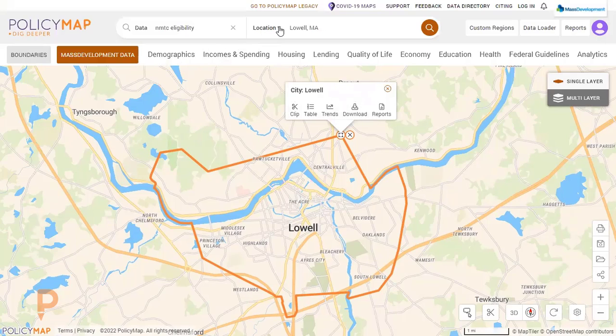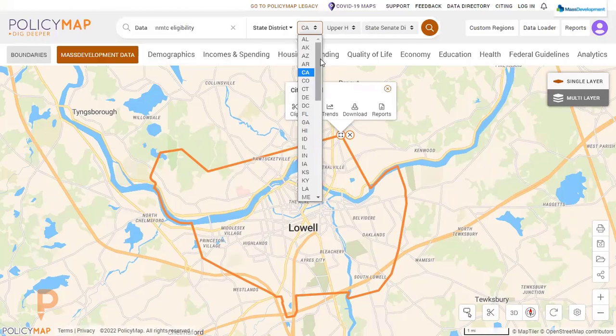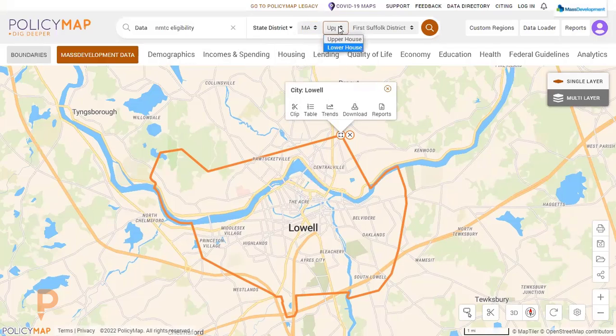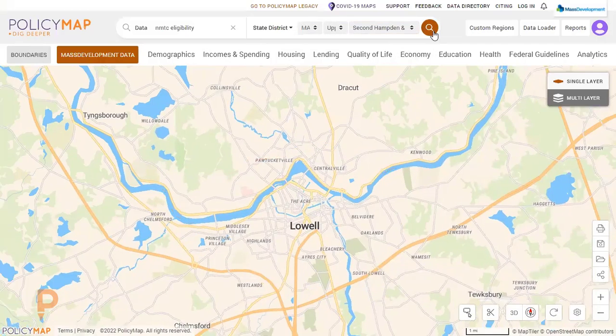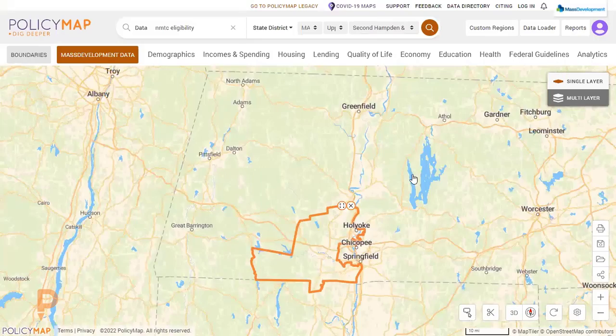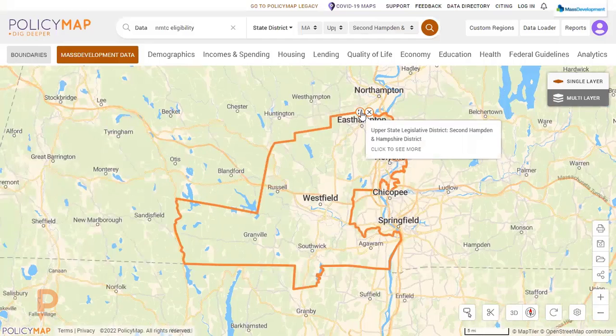There are also some built-in political districts in this set location bar. If you select this dropdown where it says location, you can also use state districts in here. You can go into Massachusetts and choose upper or lower house, and you can see the different districts. When you select one of them and hit the little search button, it will navigate you to that district. You'll be able to use these in a similar way. So if you wanted to clip a map or download data using those political districts, that's something you can do.